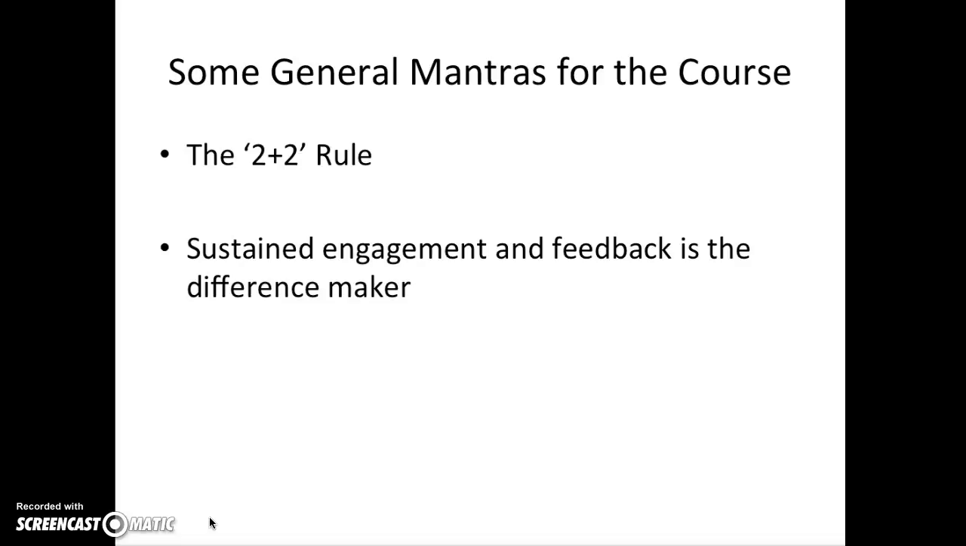The second piece is what I call the 2+2 rule. Typically, in graduate studies, I don't know where this came from, but the rule has been that for every credit hour of a course, you should expect to spend 2 hours per week on it. So in theory, that would mean spending 6 hours a week for this course because it's a 3-credit course.